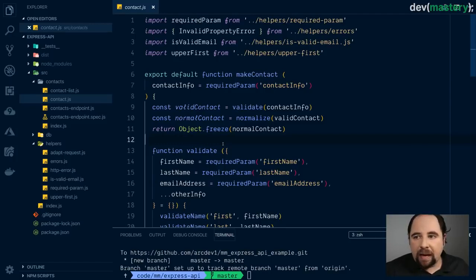So what I mean by that is there are rules about what makes a valid contact in the context of this particular API. And we want to put those rules somewhere where it's completely independent of any of the other concerns or frameworks of our app. So this is just a plain old JavaScript module. There is nothing in here that is reliant upon any kind of third-party framework at all.